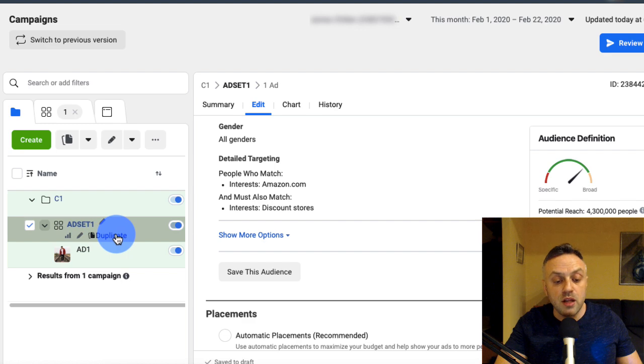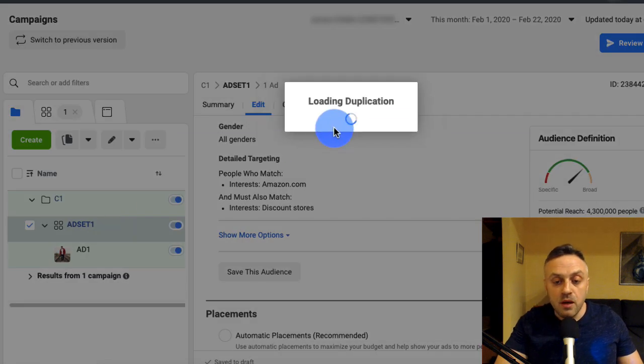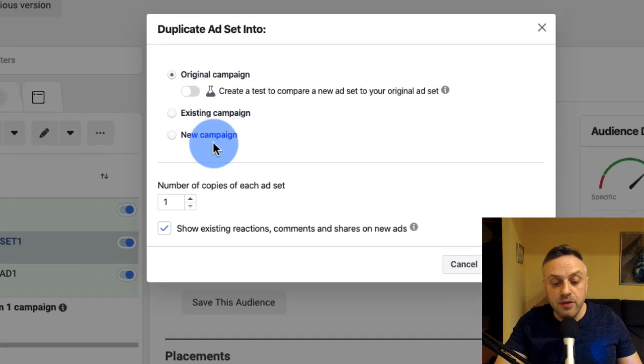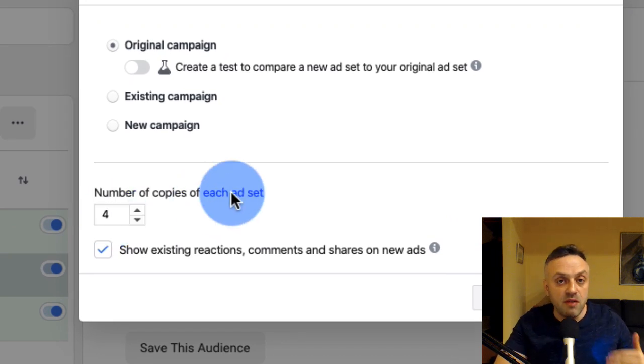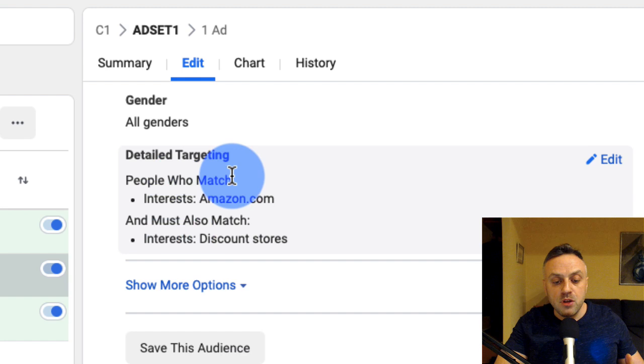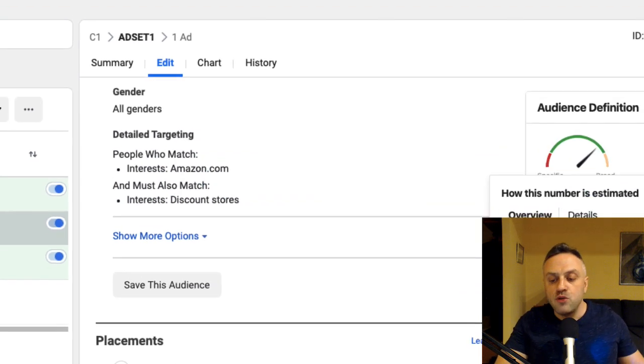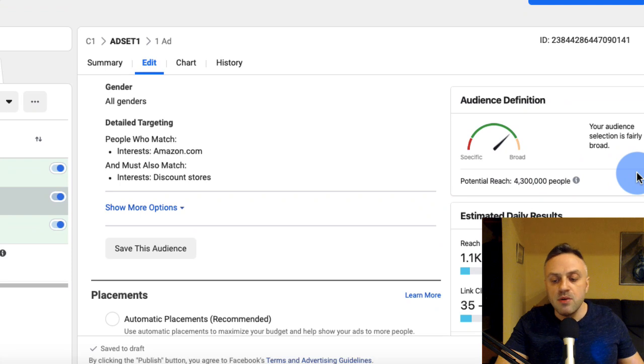So what you've got to do is click on duplicate, and then enter something like 4 copies, right? When you enter 4 copies, you're going to have a total of 5 ad sets. Then you need to go through each one of these new duplicated ad sets and change this main interest here. Amazon, leave everything the same. Leave it all the same, it's fine. And you're going to have different reach. Maybe you're going to have 2 million, maybe 1 million, maybe 6 million. And now you have a better chance.